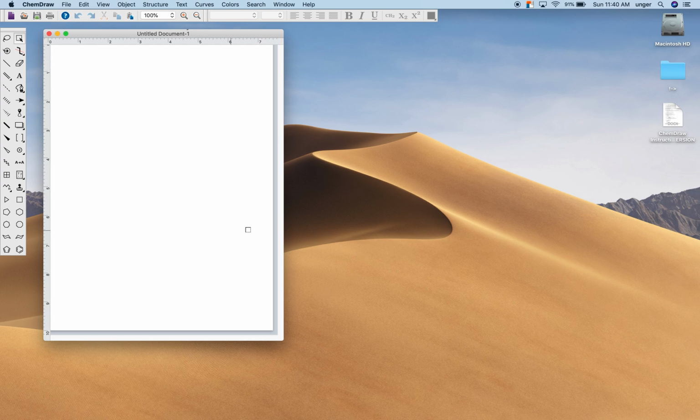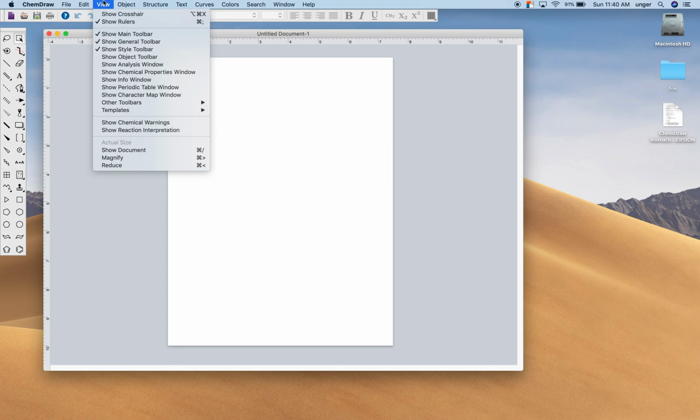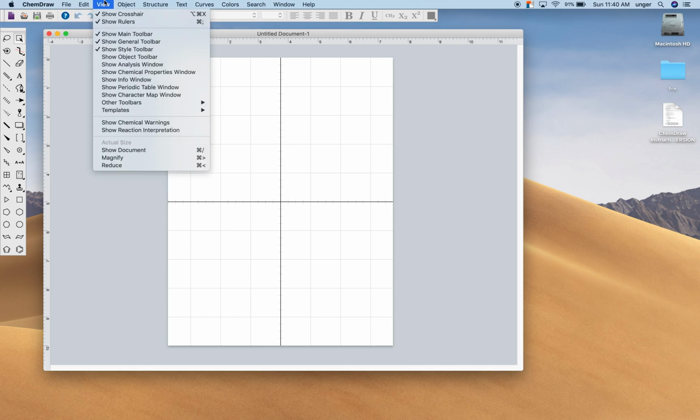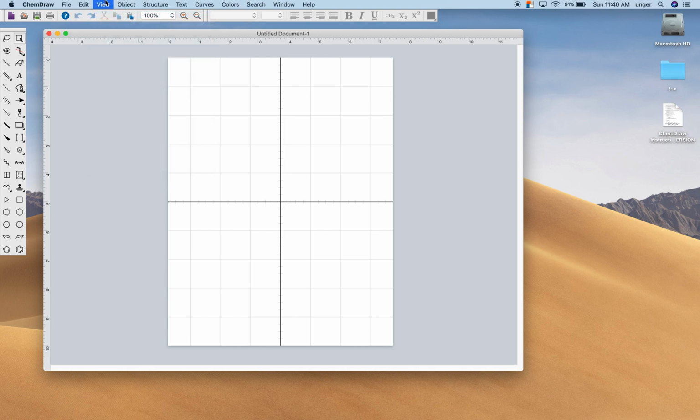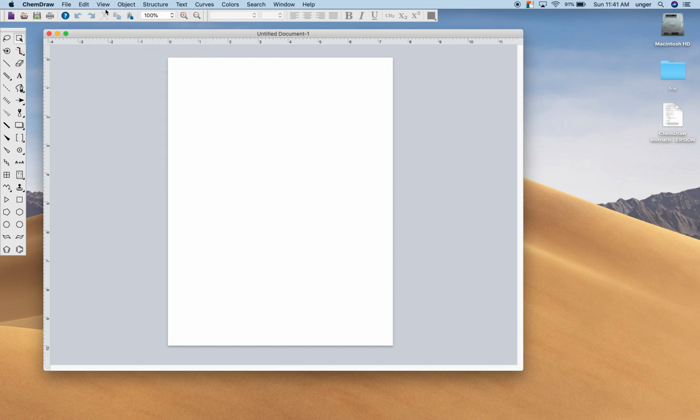All right, so we opened up the program. You can see when this opens up, it opens up to a single blank page. You can do a couple of things with this blank page. Some of you might see a blank page with these crosshairs or with this grid on it. You can make that go away by just clicking on Show Crosshairs, or you can make it come back if you like them there. I'm going to leave them off for the time being.